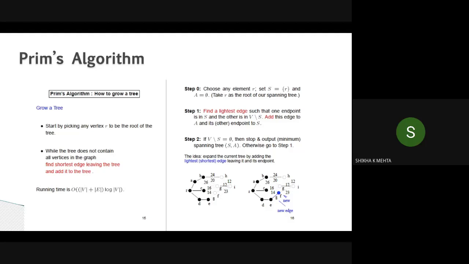While the tree does not contain all the vertices in the graph, because a spanning tree should have all the vertices of that particular graph, unless it is completed, we cannot stop. And find the shortest edge leaving the tree and add it to the tree.